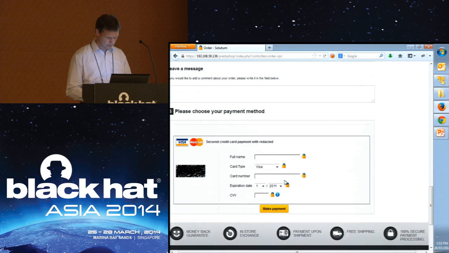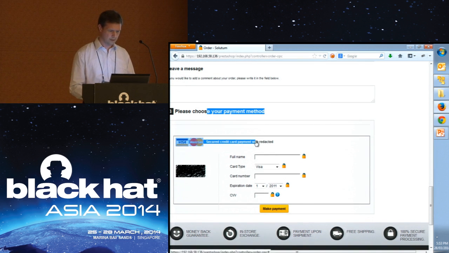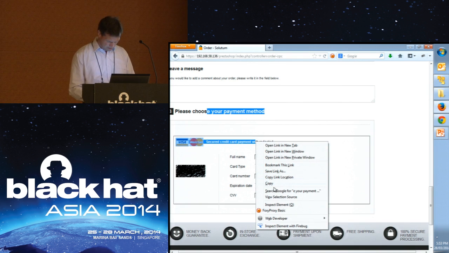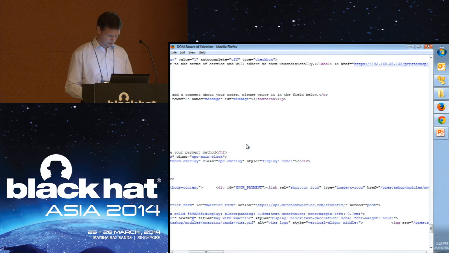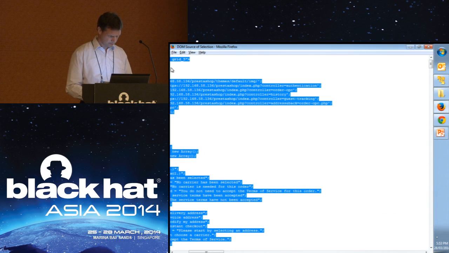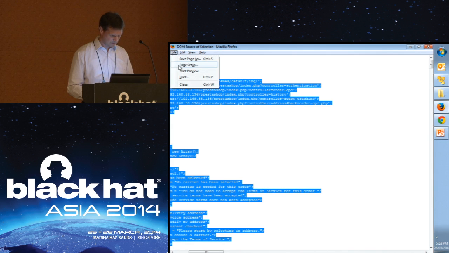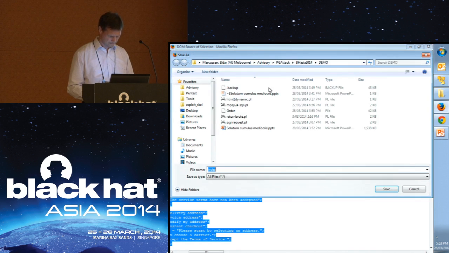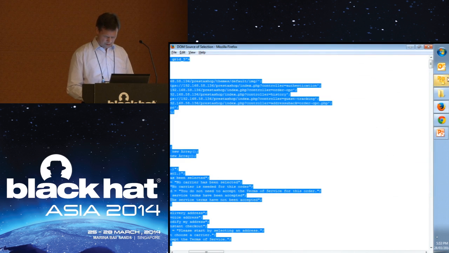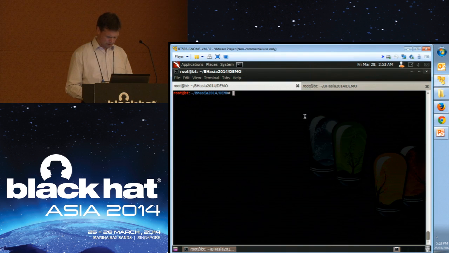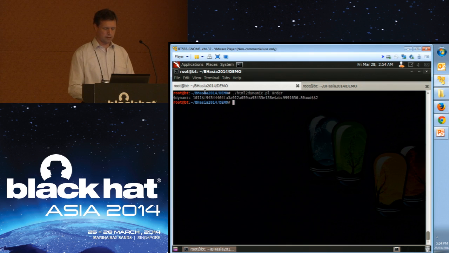I agreed to terms of services, and then instead of actually making the payment, we'll get the DOM source, select all that, save that page, and call it order. And then we'll go back into our demo, and we'll do heads up, which gives us this dynamic hash, which we can use in John the Ripper.